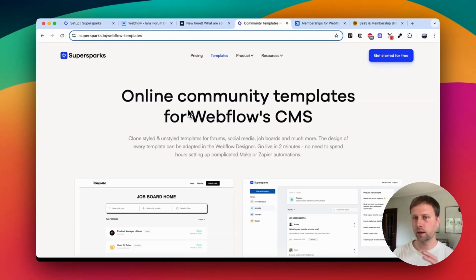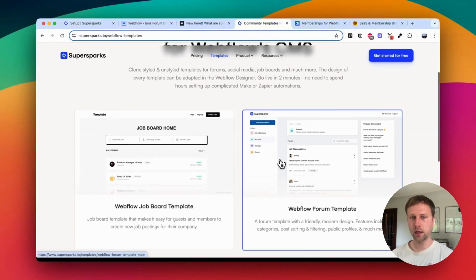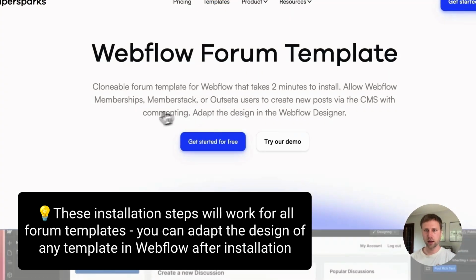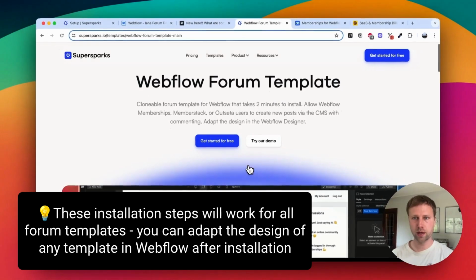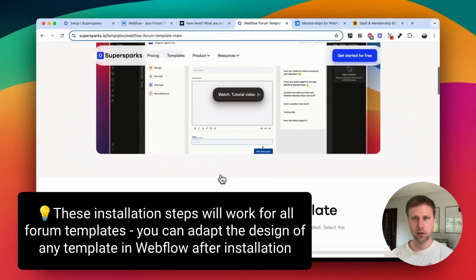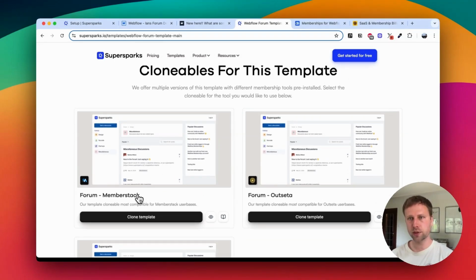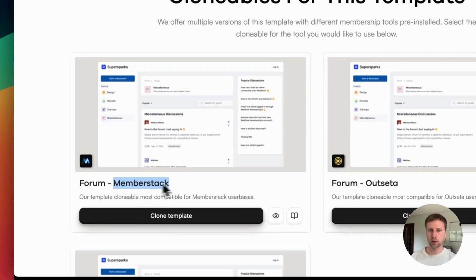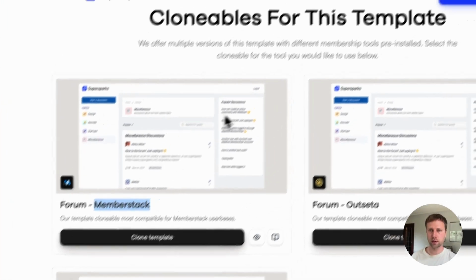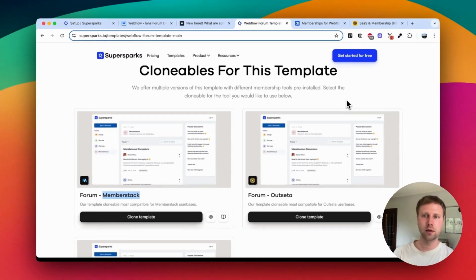So first off, I am just going to select a forum template, and then on the forum page, if we just scroll down, you can see here that there are different clonables. So one for Memberstack and then one for Outseta. So for this installation, I am actually just going to clone the Memberstack version of the template. But if you're using Outseta, you can still follow along, and I will highlight the key differences on how to implement the template with each tool afterwards.